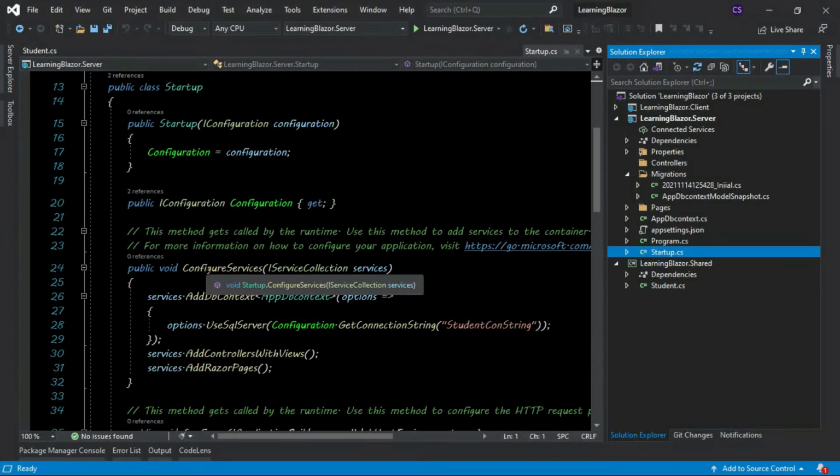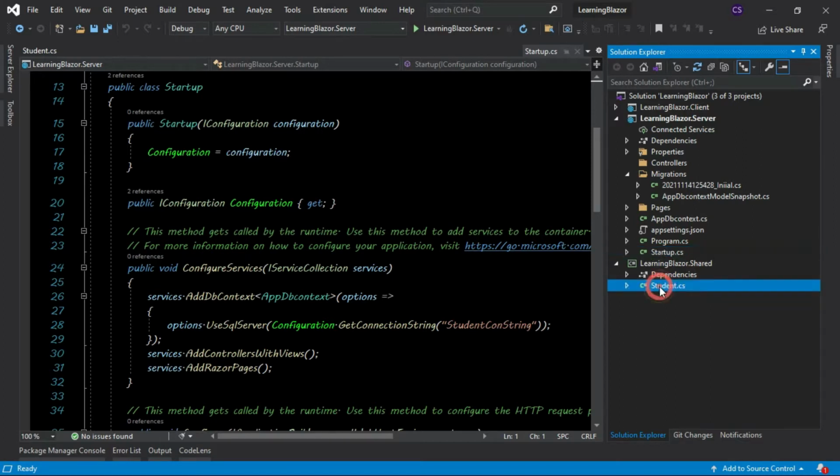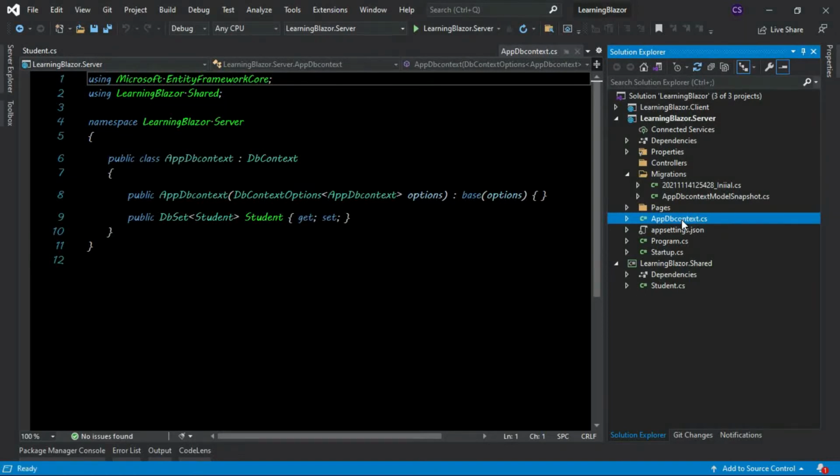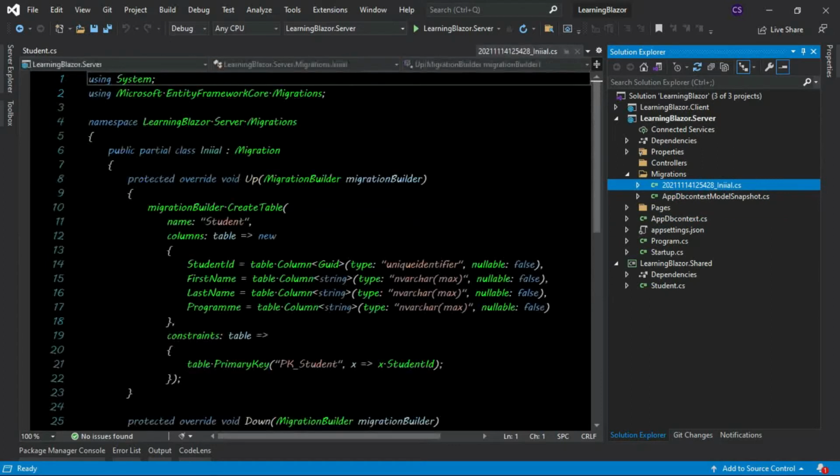Okay, so thereafter we went ahead and used our code to generate the migrations that contain the instructions for how our database is going to be created based on the models that we have. We only have one model here, which is the student class. That's the model, and then that's the database context. Then thereafter we used the migrations, so we can just open the migration.